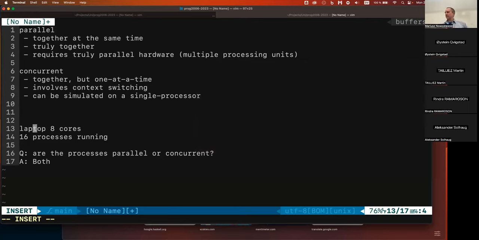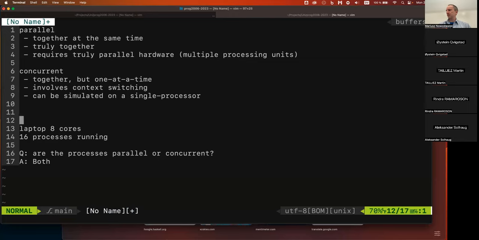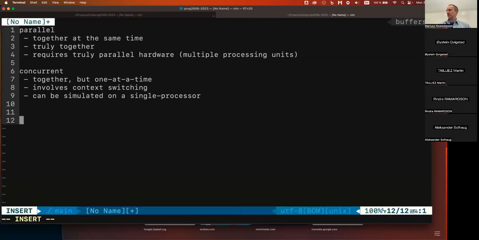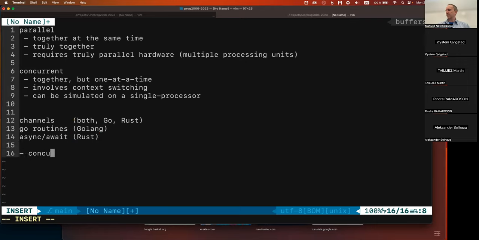All right, so when we program with Golang or when we program with Rust and we use things like channels or goroutines or async await with Rust, are we doing parallel programming or are we doing concurrent programming? Concurrent. So we typically talk about concurrency and concurrent programming.